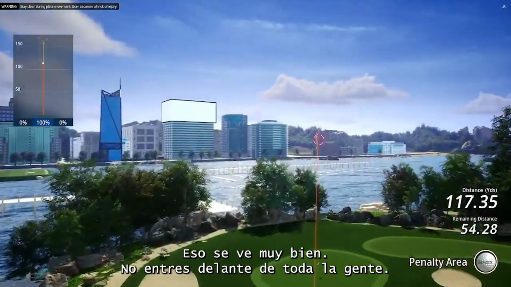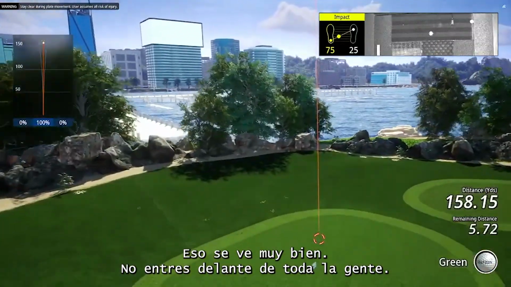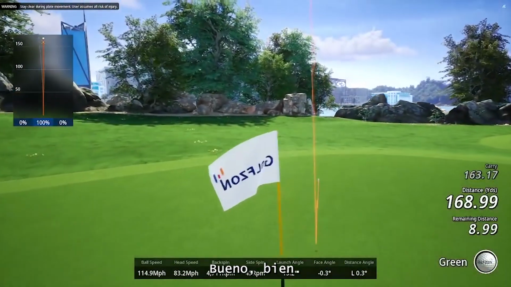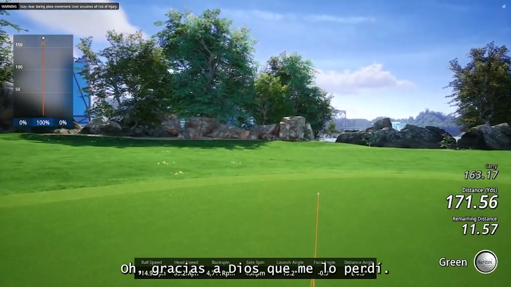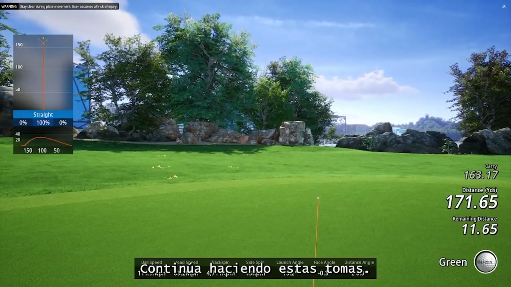That's looking pretty good. Don't go in front of all the people. Okay, good. Oh, thank God I missed it. Just keep making these shots.